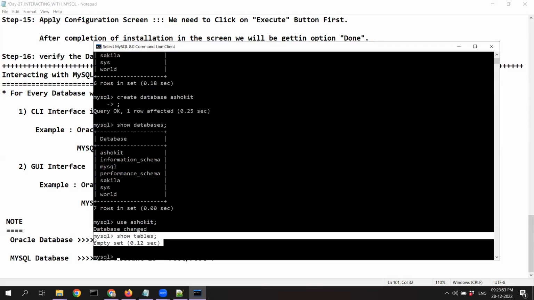So tell me, do we have tables in the Ashok IT database? No, sir, we do not have any tables in the Ashok IT database. So I'm going to create one table under this database.